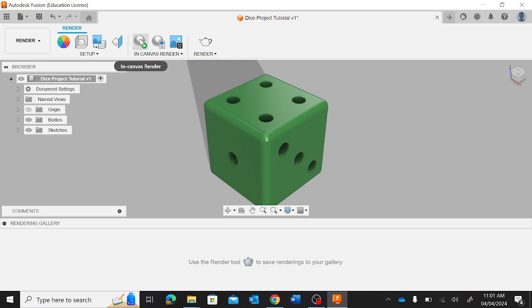So I've got in canvas render. This is what I want to click on. Don't worry about this one. Click on this in canvas render with the play.